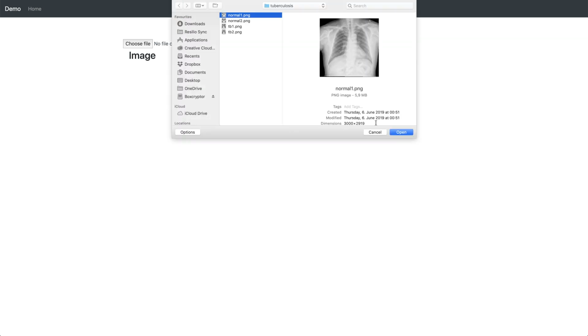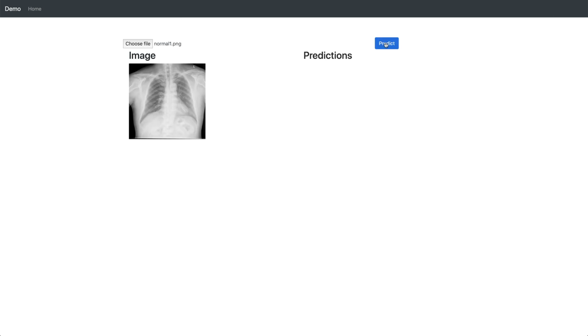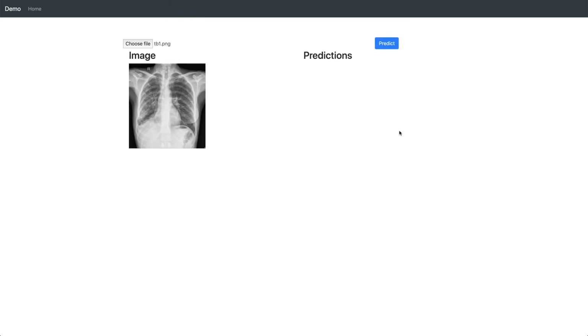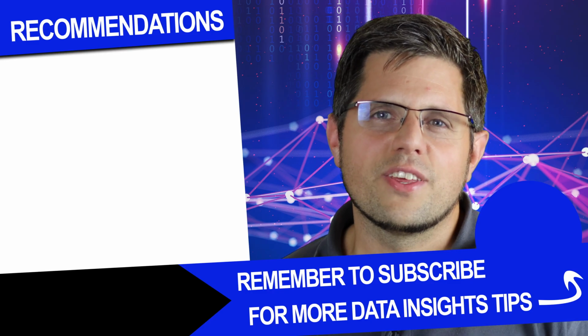Then I'll pick a picture and click on predict, which shows me that with a 93% probability, this is normal. Let's pick a second one. And that says it's 99.1% that this is tuberculosis. Yep, looks good. Okay, I think you got me.